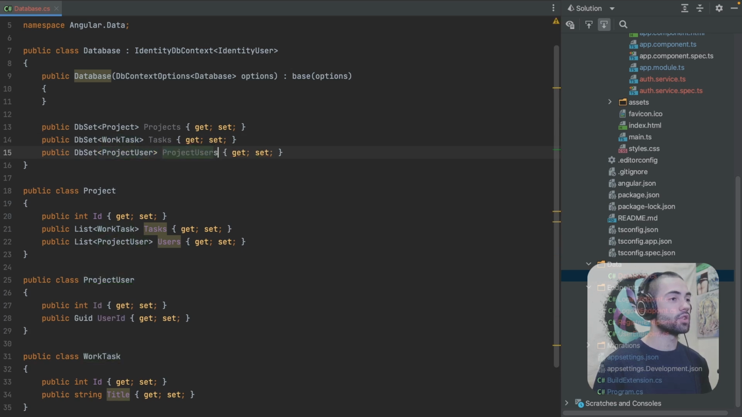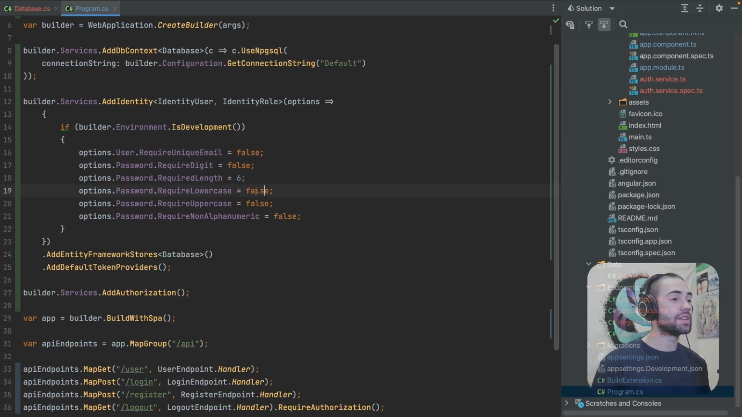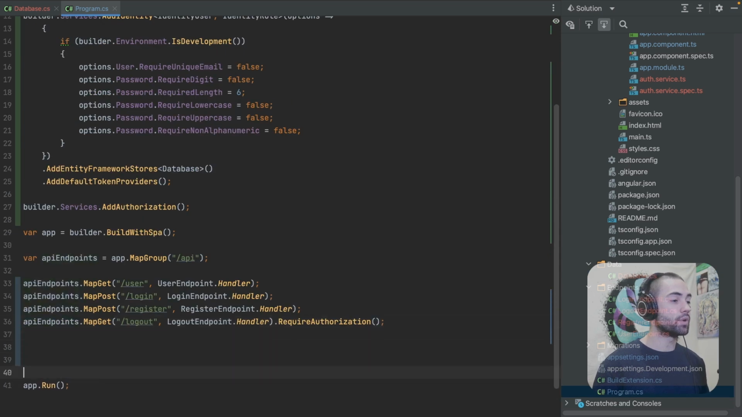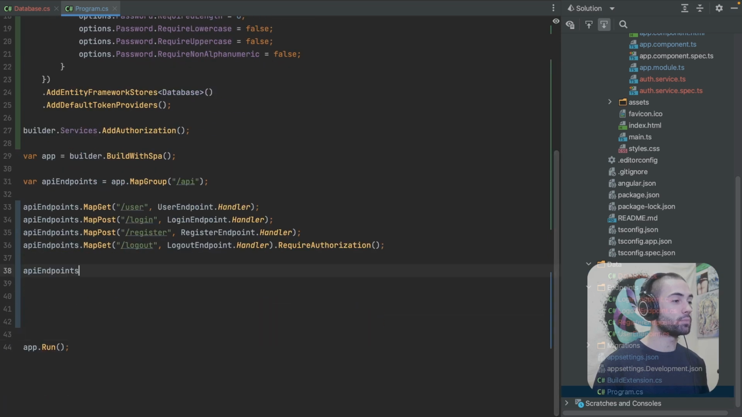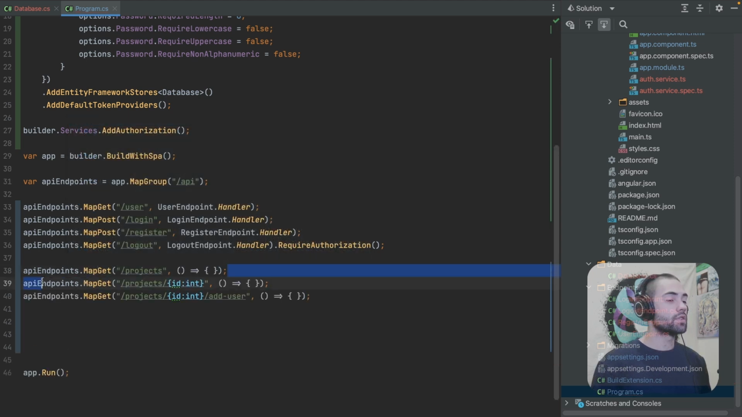We'll say project users. We'll go down to Program.cs. We'll grab the API endpoints variable, create some space, and start putting the endpoints over here. So we can list projects, we can try to go to a specific project, we can try to add users to a project. Just because a user can look at a project doesn't mean the user can add other users to a project. And finally, what I would like to see is promoting a user to somebody who can now start adding users to a project.